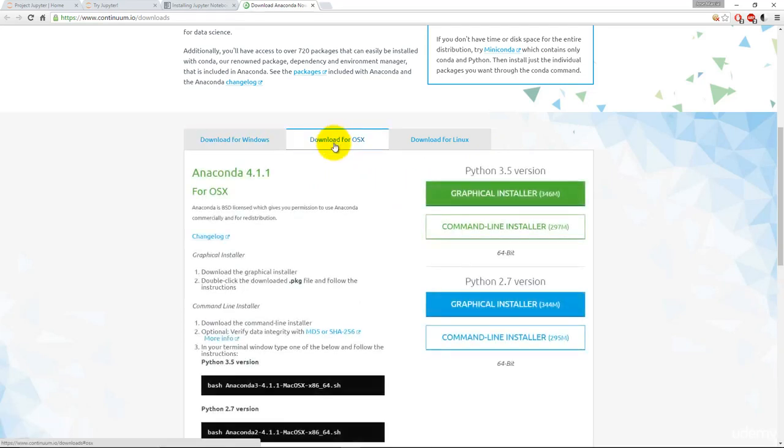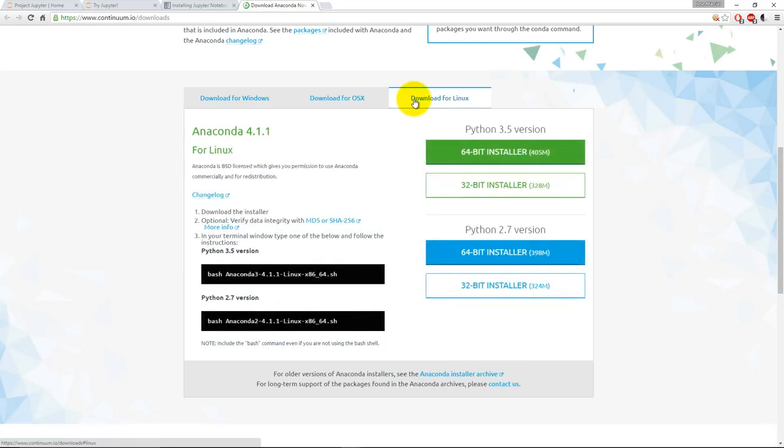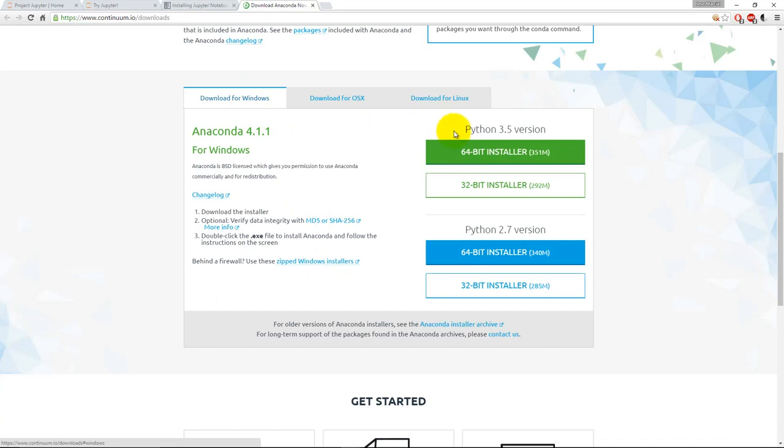Or if you're using Mac OS, go ahead and just click on the graphical installer for Mac OS. There is also a command line installer, but I would really recommend just doing the easy graphical installer method. All you have to do is download the graphical installer, double-click the downloaded .pkg file, and then just follow the on-screen instructions. If you're a Linux user, you can just go ahead and download the installer, and then just use the bash line in your terminal to actually install everything you need. Okay, so go ahead and click on the installer, download it, follow the instructions by just double-clicking that executable file, and everything should be working for you.